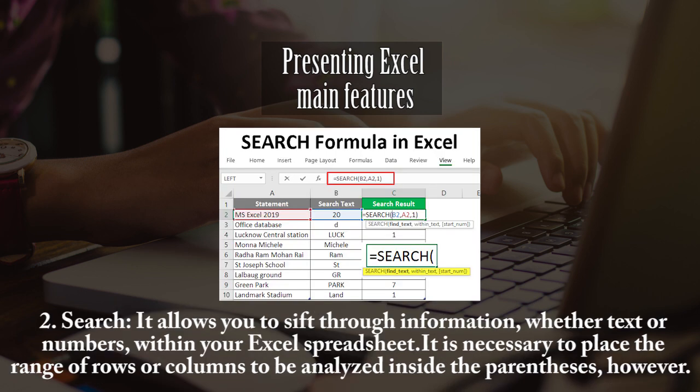2. Search. It allows you to sift through information, whether text or numbers, within your Excel spreadsheet. It is necessary to place the range of rows or columns to be analyzed inside the parentheses.